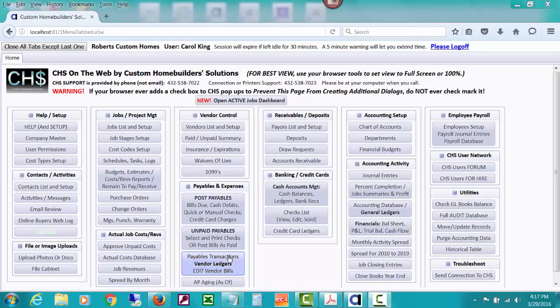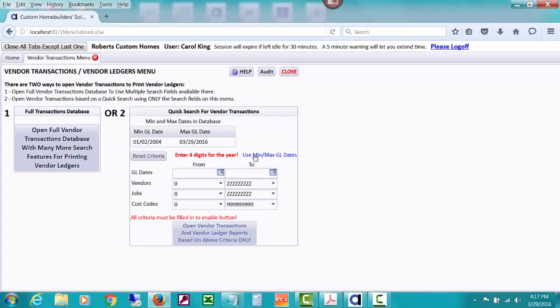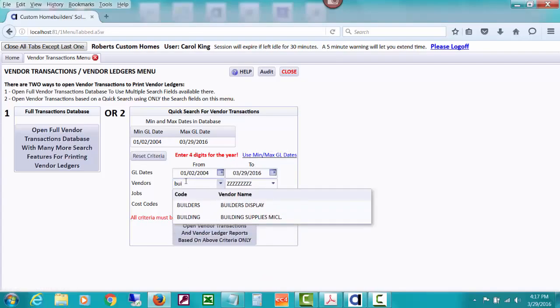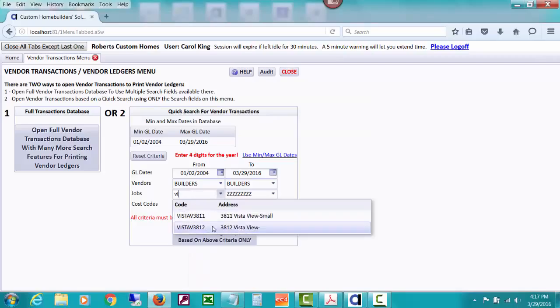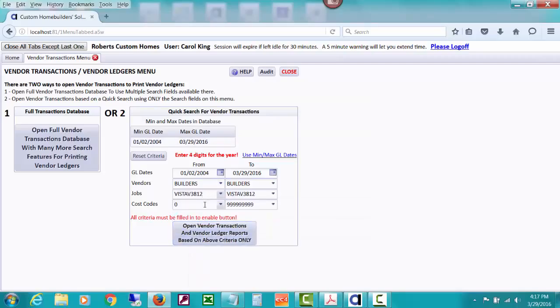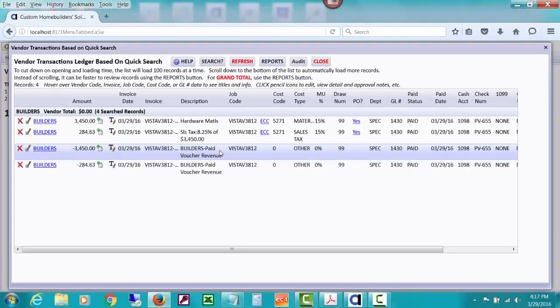So what I'd like to do is go to our payables transactions, and I'm going to fill in the maximum dates, and I'm just going to look for a vendor called Builders Display, and I know I did one as marked by paid voucher for this particular job, so I'll narrow it down to that. And let's say for some reason we're wanting to remove, delete the entries that went with that paid voucher. We've decided maybe they didn't really pay it, they said they did, and we posted it, and now we need to remove it.